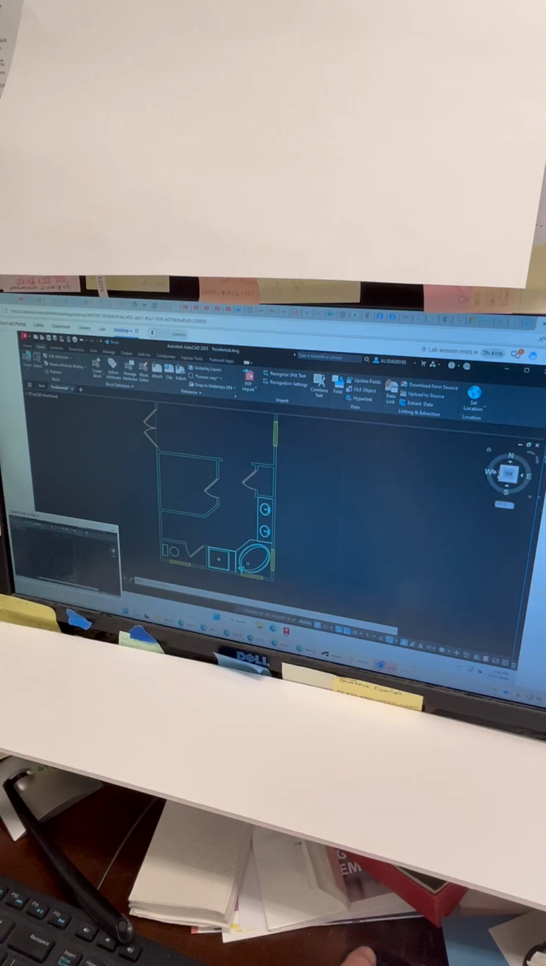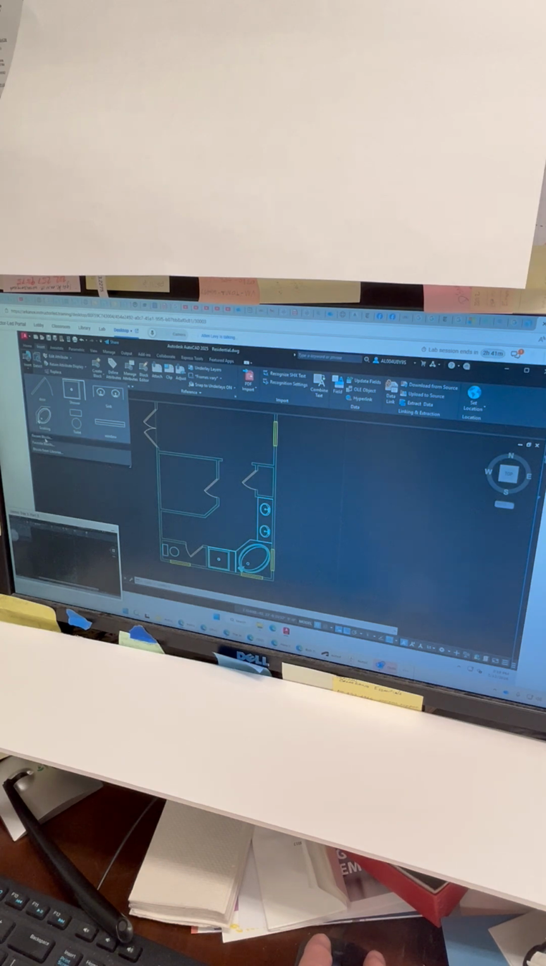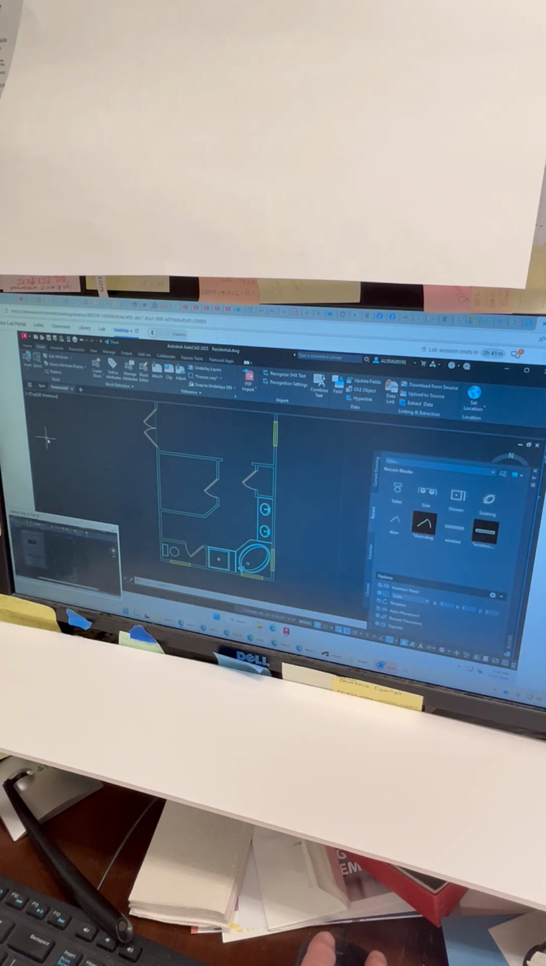Just for the heck of it, just try this. Go over to your gallery and click on something and you can add something. Look at that. Here's another thing I want you to do. Click on any one of these settings here. Click on recent blocks. What does it do? It opens up the palette.